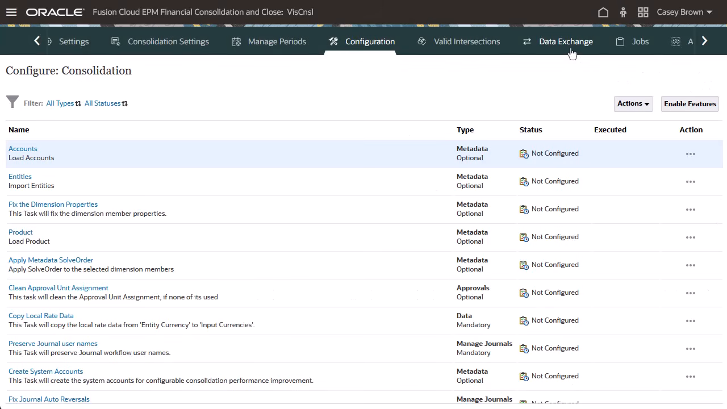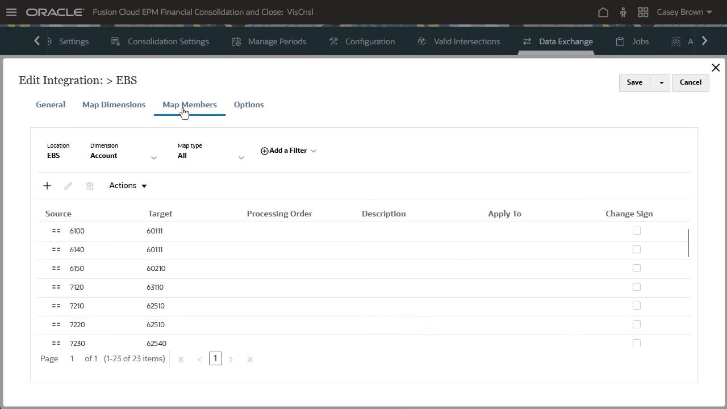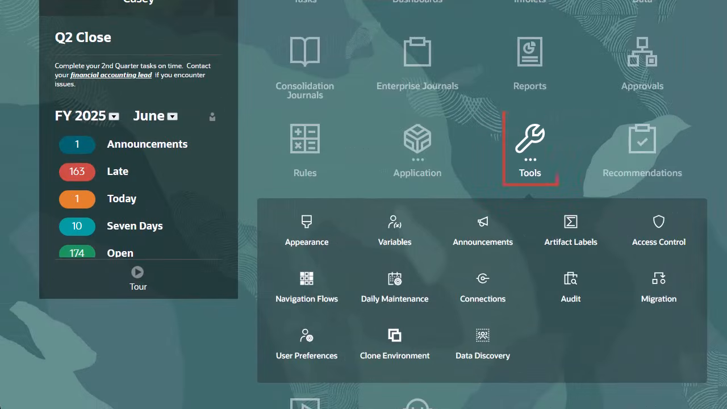You can load data via Data Exchange, which allows for direct connections to all data sources and complex mappings and validations. Use the Tools cluster to manage access control, create connections to other environments, set user preferences, and so forth.